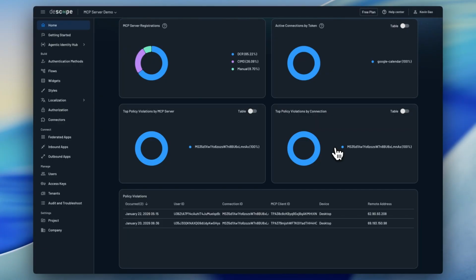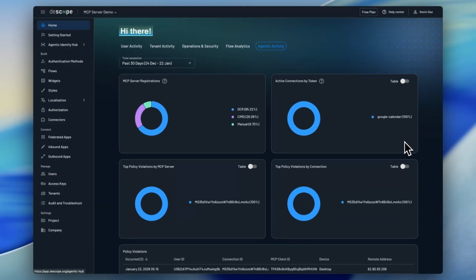Together, this dashboard acts as your operational command center for agentic identity, helping security teams, platform teams, and developers proactively monitor risk, enforce least privilege, and debug authorization issues as they happen. With the Descope Agentic Identity Hub, you get full visibility and control from agent registration to MCP-based authorization to secure connection management, policy enforcement, and real-time activity monitoring. It's a complete identity and access foundation purpose-built for agentic systems.